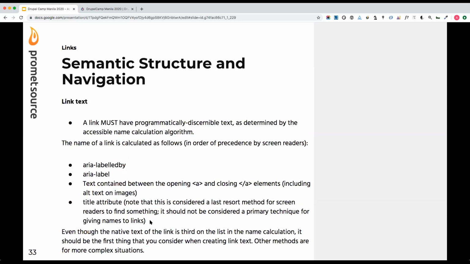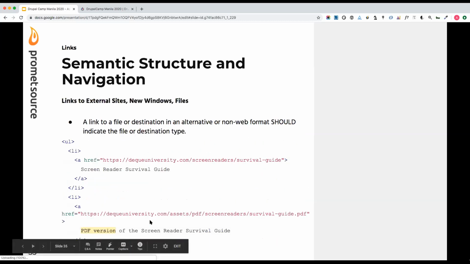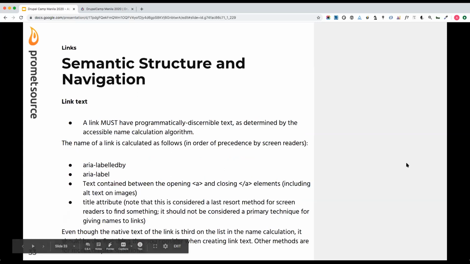Okay, so a link must have a programmatically discernible text. So here's the order. For example, there's already text in a link, but you added an ARIA label. So instead of reading the text on the link, it will read the ARIA label value. So this is the order: aria-labelledby, aria-label, the text contained between the opening A and the closing A, and the title attribute.